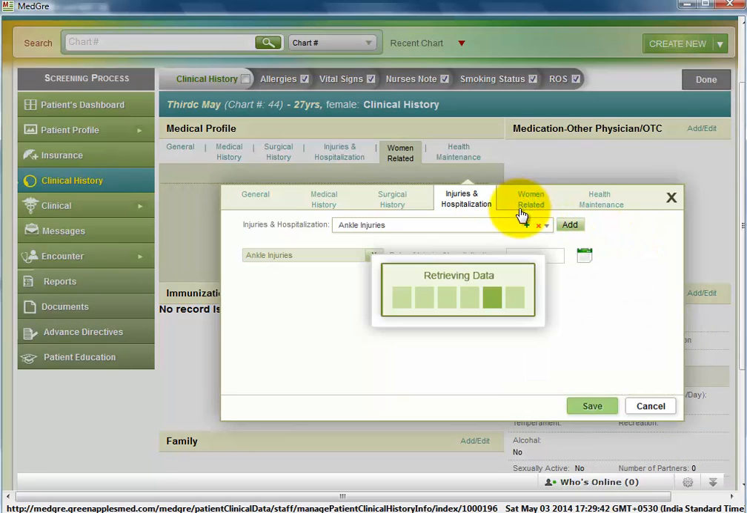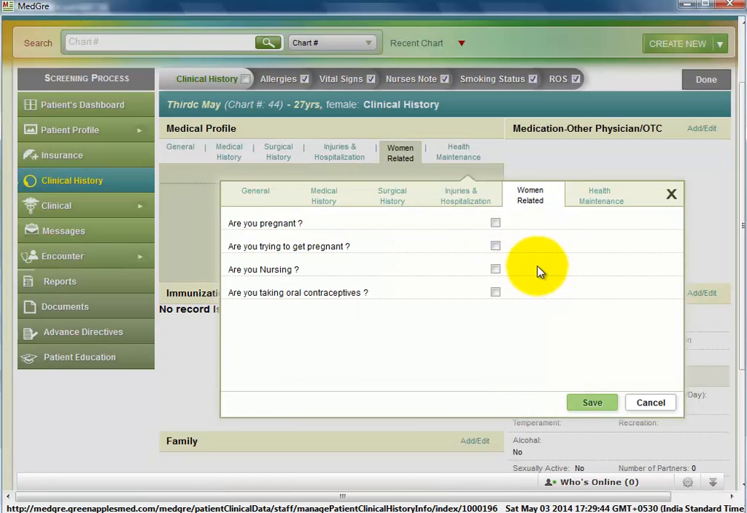The Women-Related tab is enabled only if the patient is a woman. Select the following checkboxes that are appropriate to the woman patient. Are you pregnant? Are you trying to get pregnant? Are you nursing? Are you taking oral contraceptives?